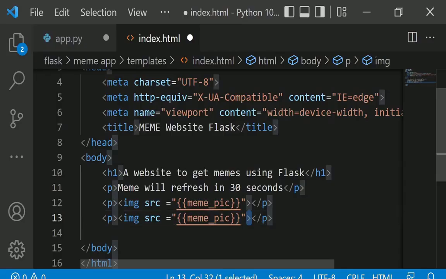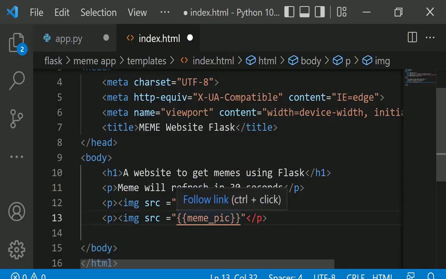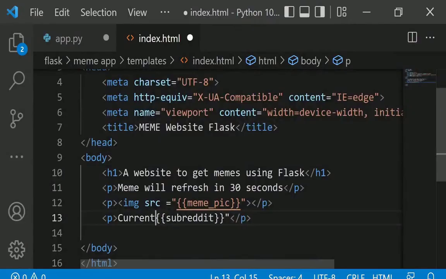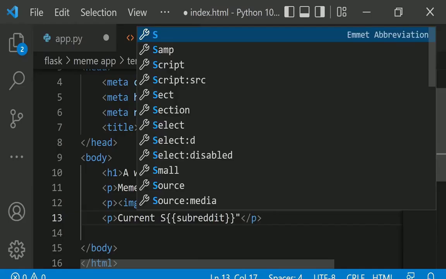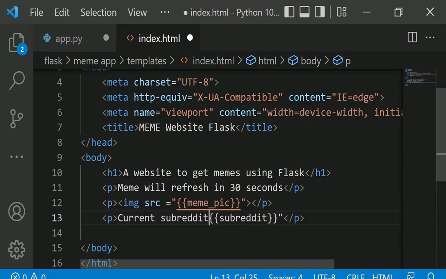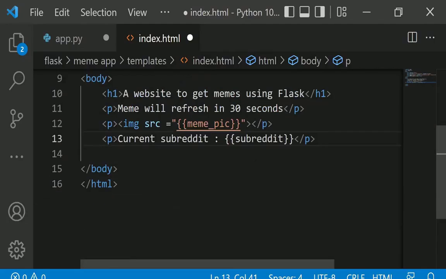So for this, we will try to remove this thing here, and instead of this, we will type here subreddit, and we are also going to be removing these double quotes from here. Do current subreddit, and we're going to be adding a colon, and we're going to be displaying this value to the user. So I think we are done with this particular piece of code.